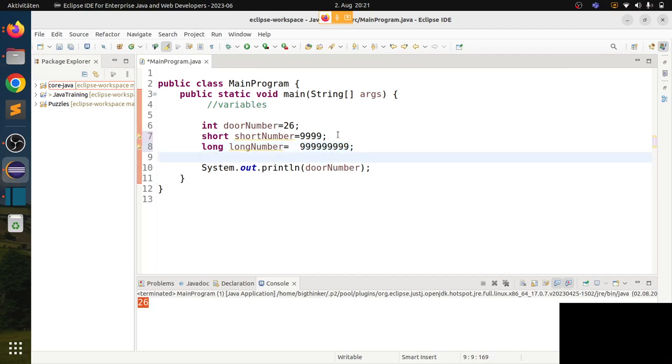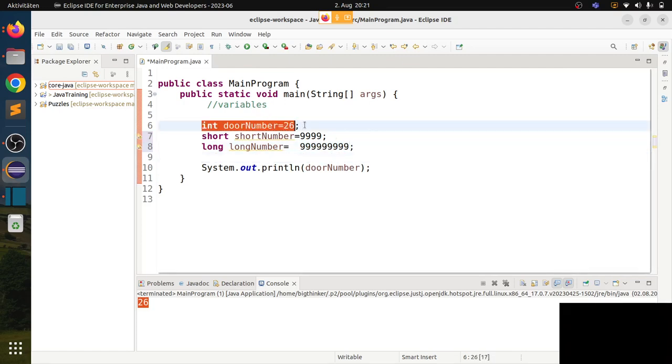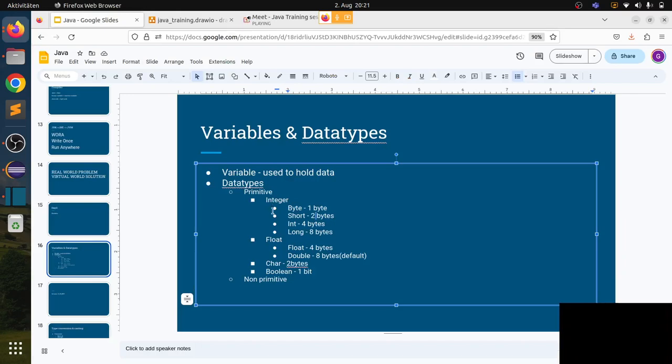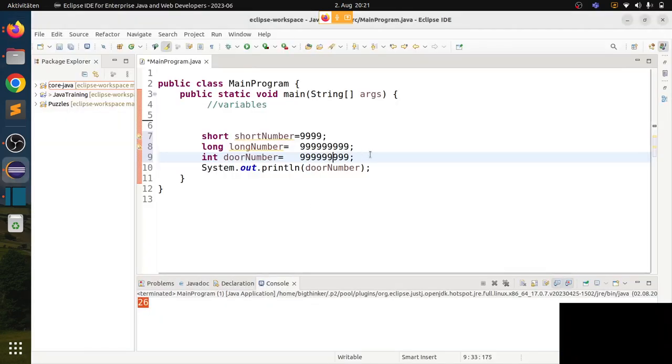Let's do the same with integer now. I take the integer int 9999. Okay, it is the same now, just that the size would be different. It is 4 bytes and it is 8 bytes.